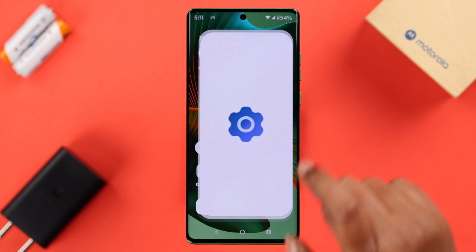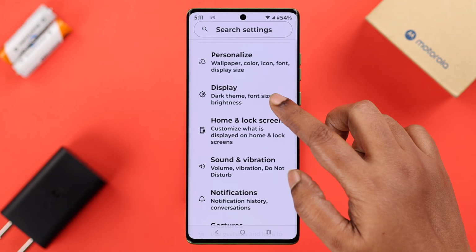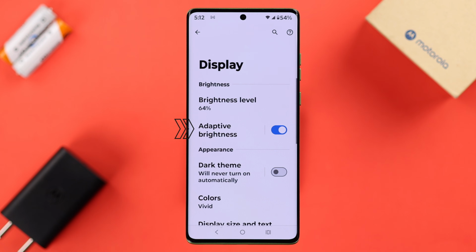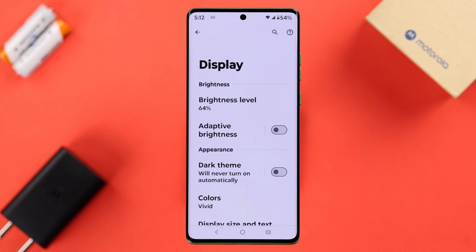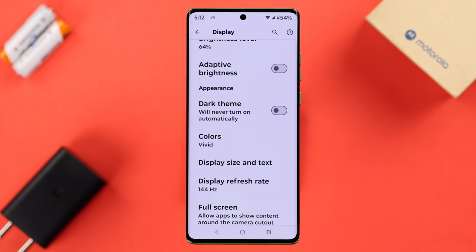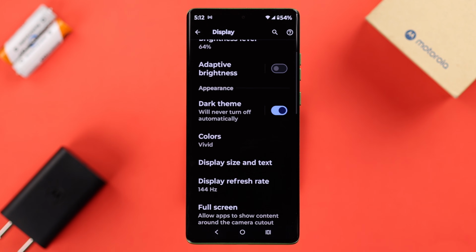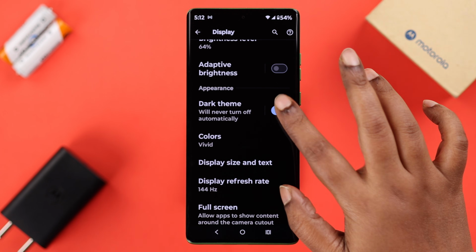Next, let's go ahead and check out some display settings. From settings to display. First of all, if adaptive brightness is turned on, just turn it off so you can manually increase or decrease the brightness. Now if you want, you can use the dark theme since you're having the battery draining issue. Now for this video, I'm just keeping it light.